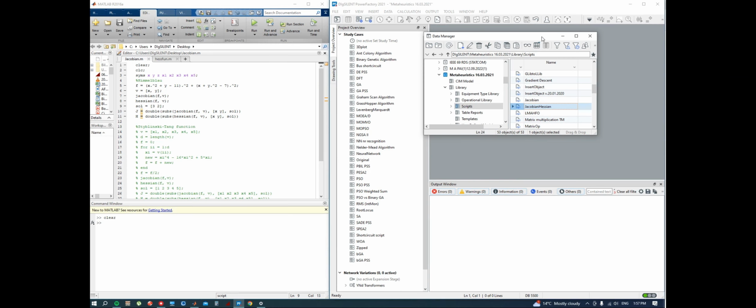In this video, we are going to create a script that computes the Jacobian matrix and Hessian matrix of a function for a specific solution of that function. And we are going to compare our results from DIgSILENT with the results from Matlab for the Jacobian and Hessian for the same function and the same solution.